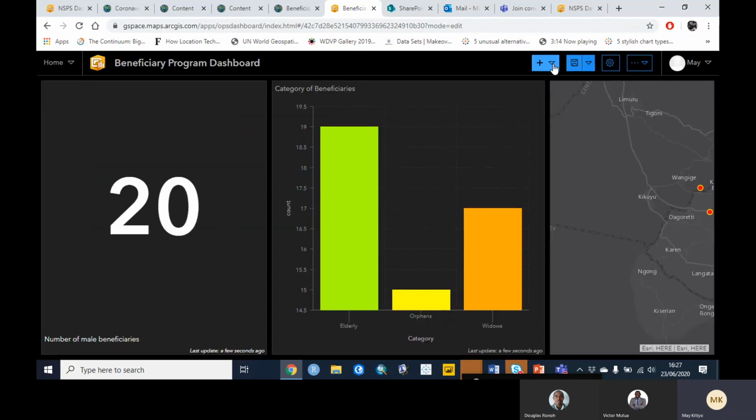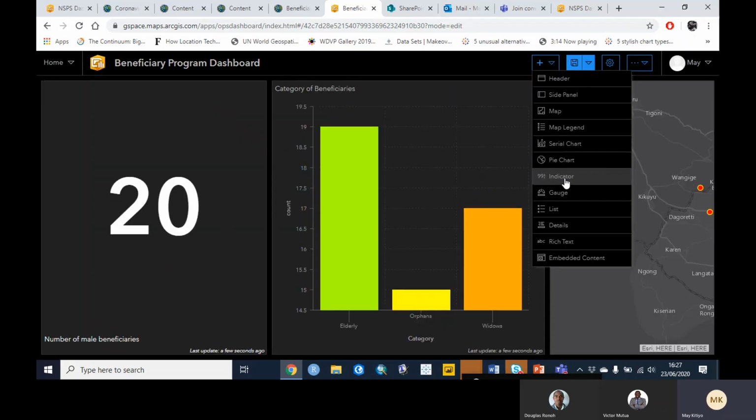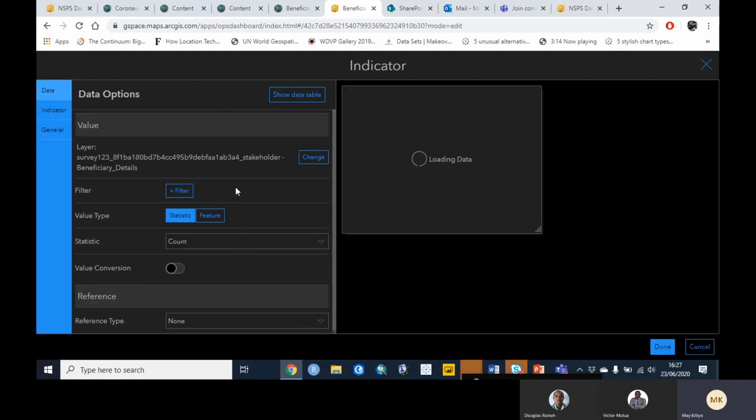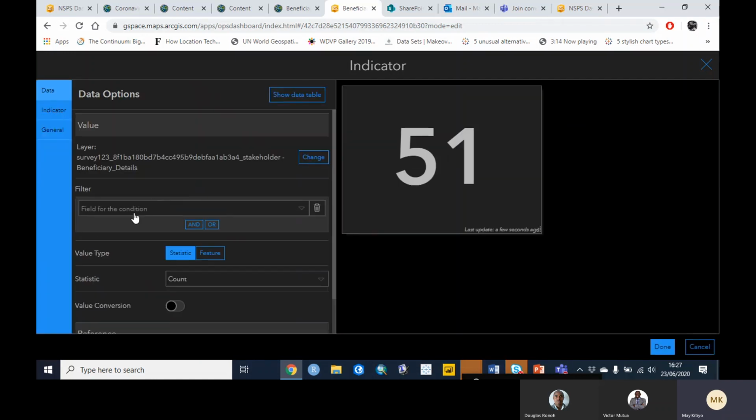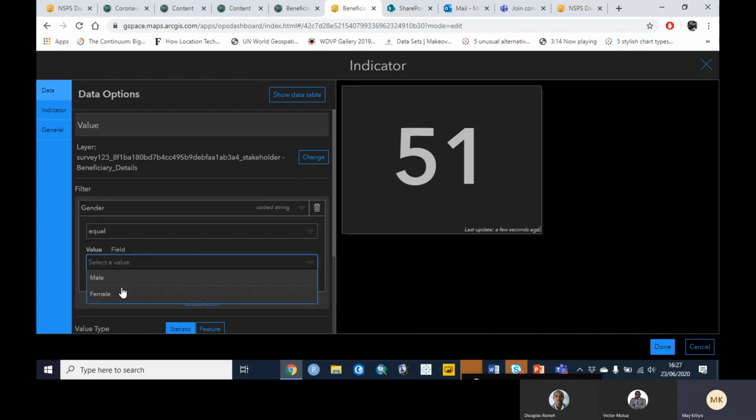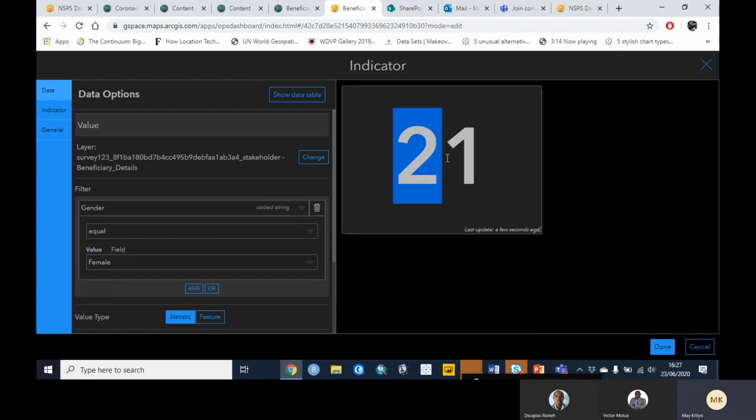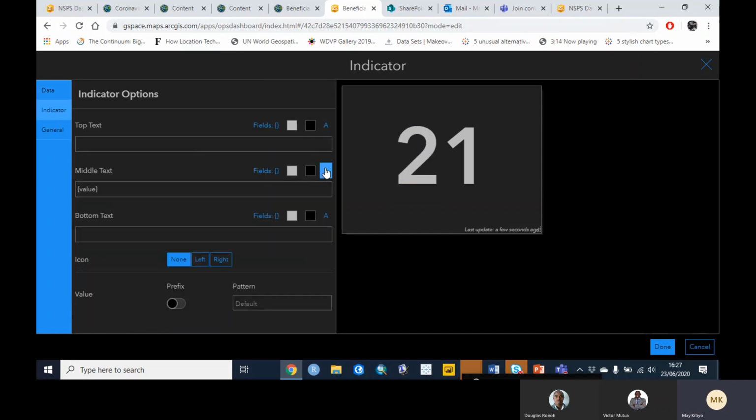I'll add the female beneficiaries. Remember we came here, we said indicator. This is our data source. We'll filter now to female, so gender is equal to female. Let's see how many there are. So it's 21.